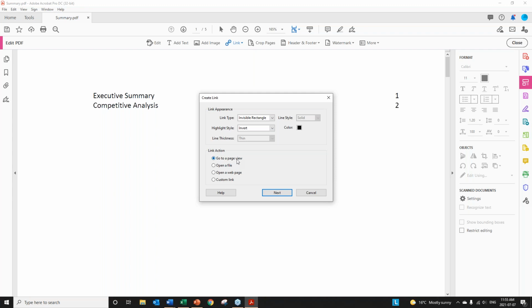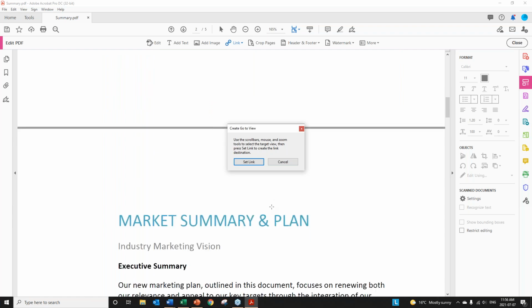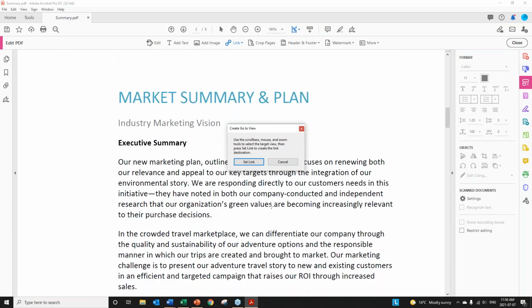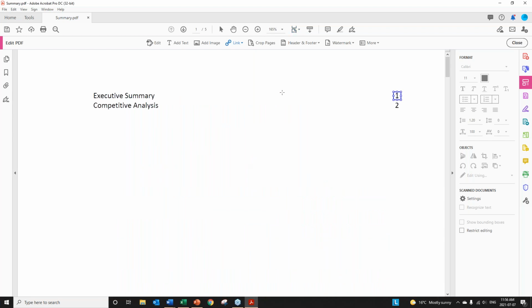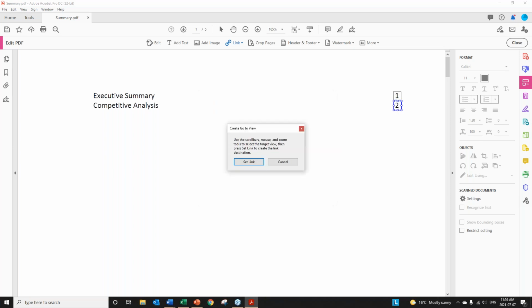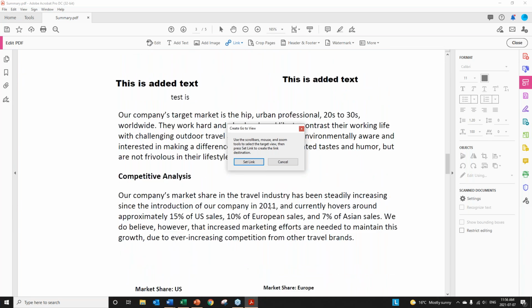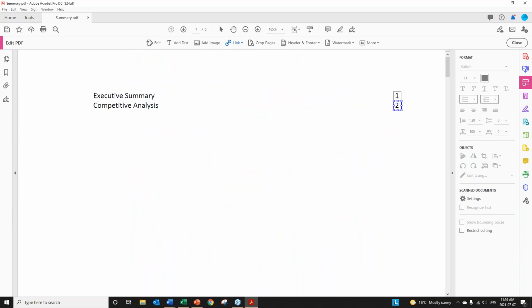So when I have it set for go to page view and then click next, what I actually do now is I scroll to the appropriate page. So there I'm looking at the page that has the executive summary, and I'm going to click set link. Okay, now I'm going to do that again. I'm going to go to link. I'm going to choose add, edit, document link. I'm now going to highlight the 2, leave it at go to page view, click next, and now I'm going to scroll down until I see the second page, and I'm going to click set link.